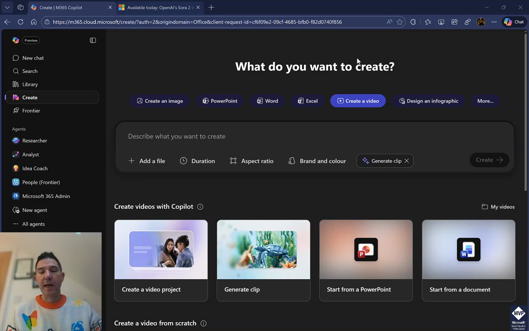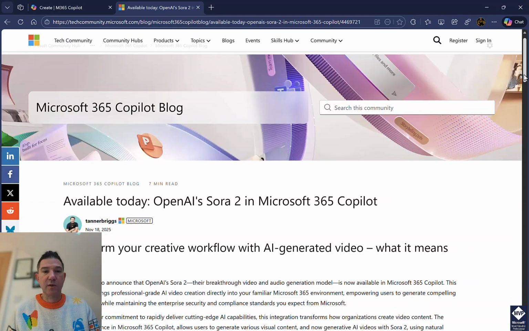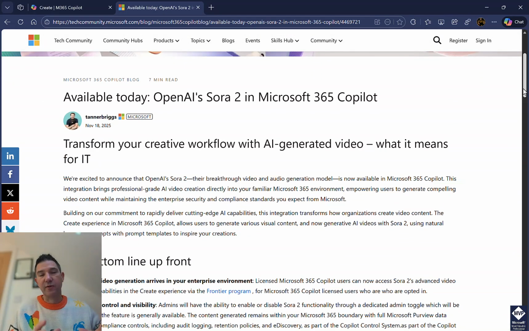So in this video, we're going to have a look at the Sora2 video creator that is now built into Microsoft 365 Copilot's Create module. Now, if we have a look at the release article, you can see that what Microsoft has done, as well as using OpenAI for their primary LLM within Copilot, they're also bringing a lot of the video and image creation features into that as well.